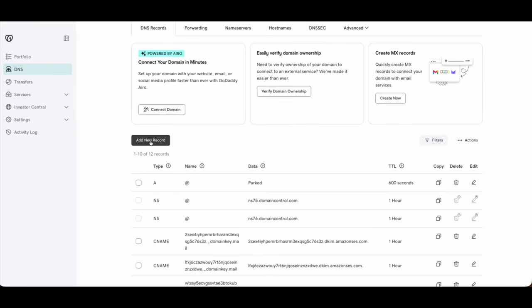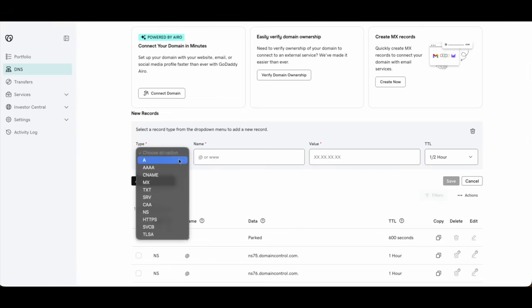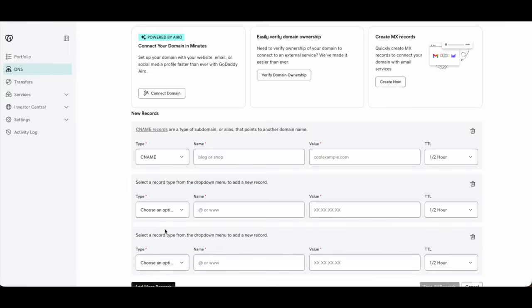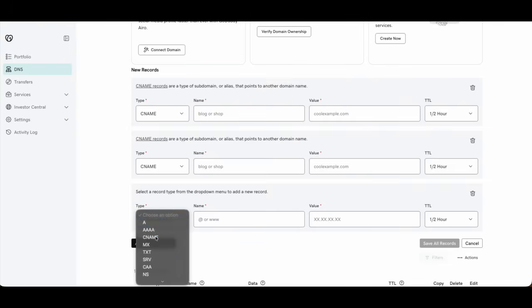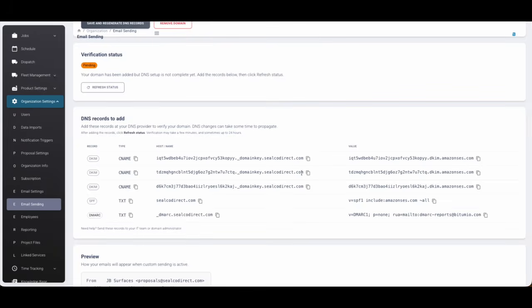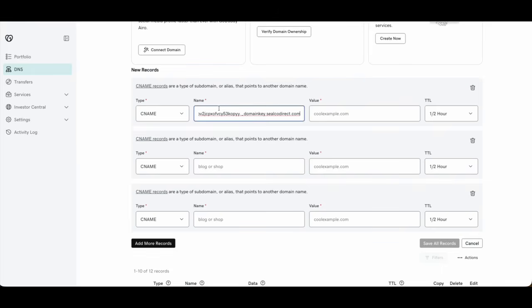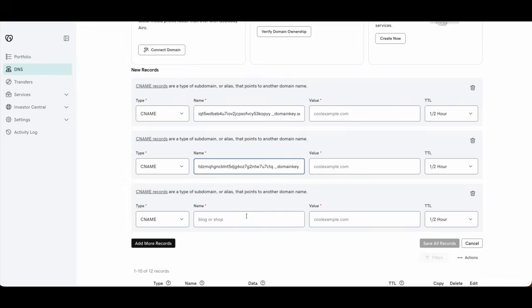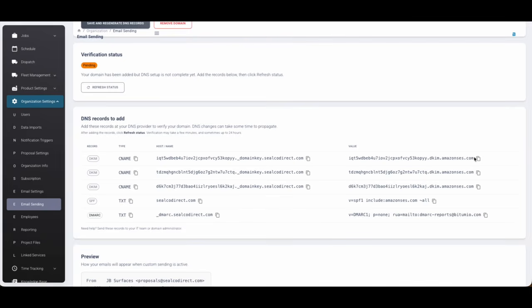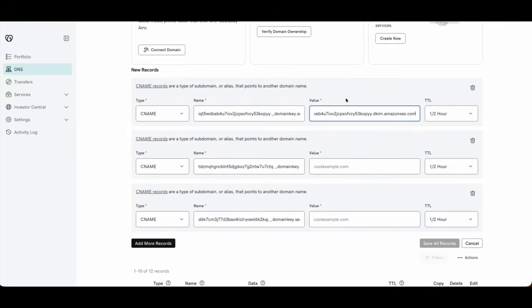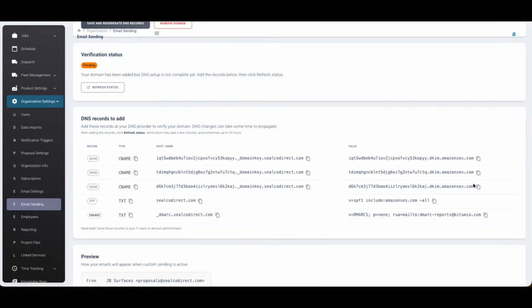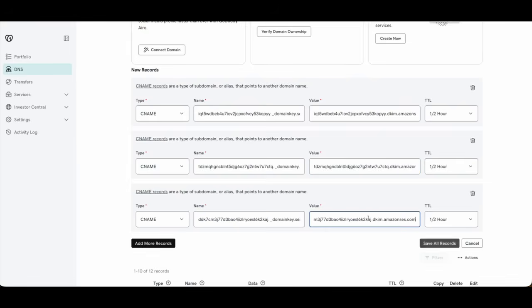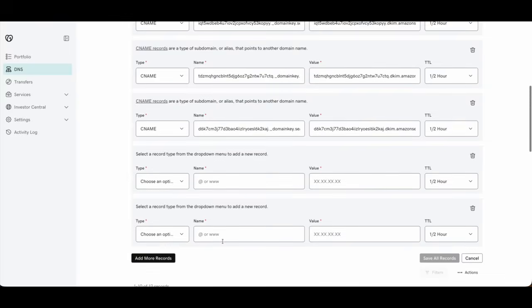I'm going to click Add a New Record. So I need to go to the DNS location, and I will click Add New Record, CNAME. I can add multiple of these, CNAME and CNAME. And then I will go back to Bitumio and copy the name. So I'm just copying each of these three, the name values. Then you do the same with the values. So I'll copy that, paste it here, copy this one, paste it here, and lastly copy this one and paste it here. I've got two more records to add.